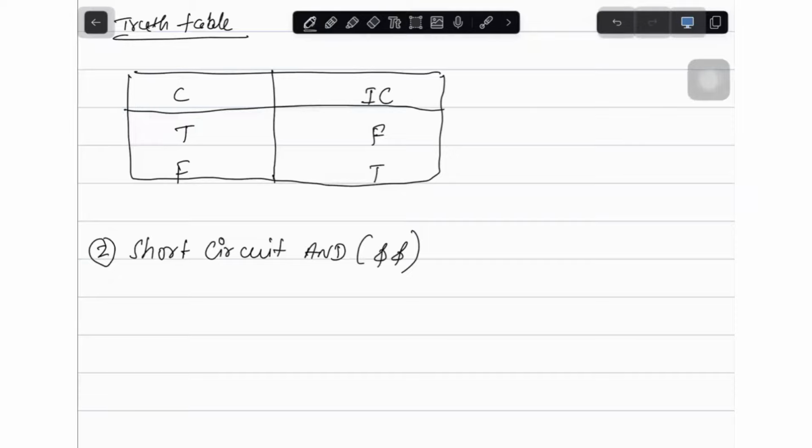Okay, now next, what is it that we have? We have logical AND. So logical AND. Hello, any questions? Any questions, guys? No, right?